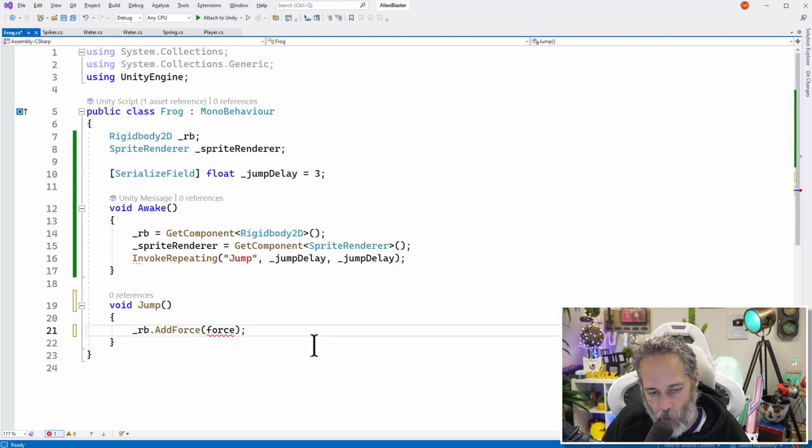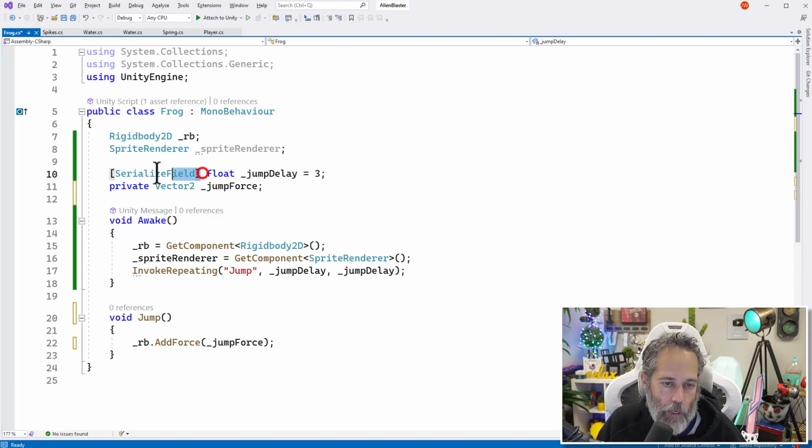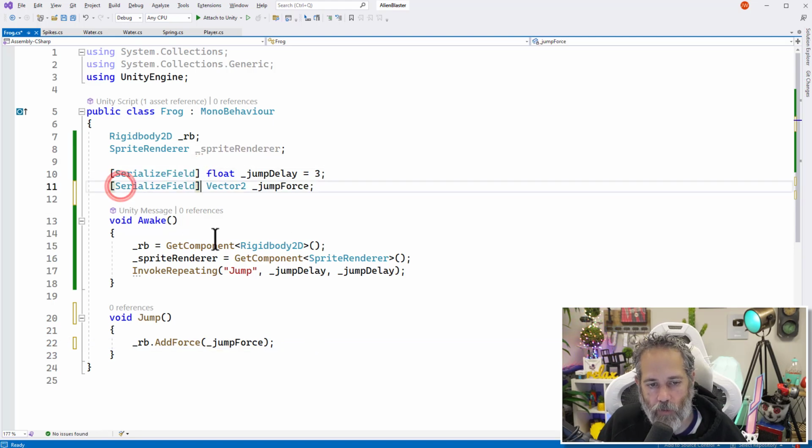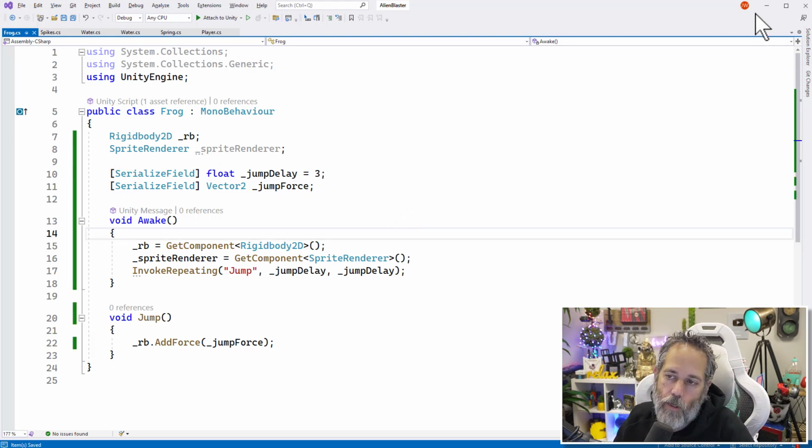Let's, instead of calling this force, let's call it underscore jump force, and then hit Alt Enter and generate a field. We'll make that a serialized field by copying that attribute, pasting it over the private keyword, and saving. Let's go back over to Unity and see what this looks like.